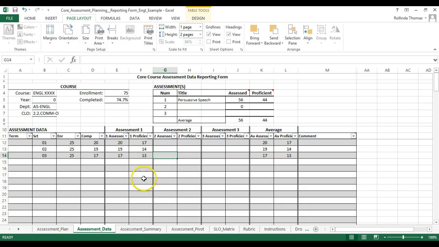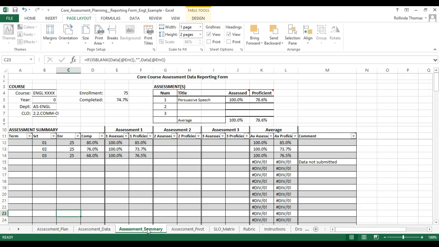Now we've got the raw numbers in, so let's move on to the assessment summary. And as you can see, the Excel document has already filled in a lot of this information. We can see the percentages that were proficient in each of the courses. We also see what the total enrollment was, counting all the sections, and what percentage of students were able to complete it. And here's our overall proficiency rate.